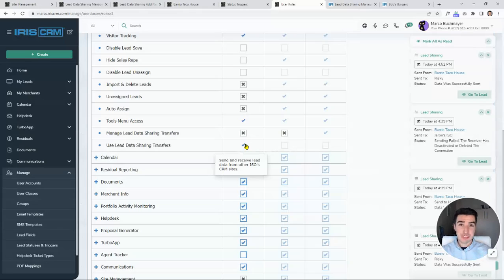So that is how you configure lead data sharing between two Iris CRM sites so that you can eliminate double data entry and streamline your merchant application process with partners and make it more seamless than ever before.